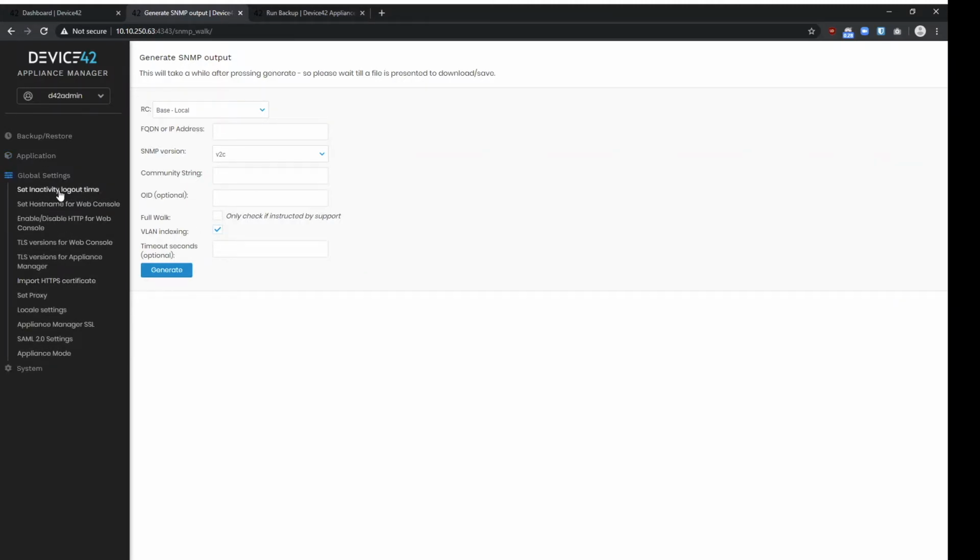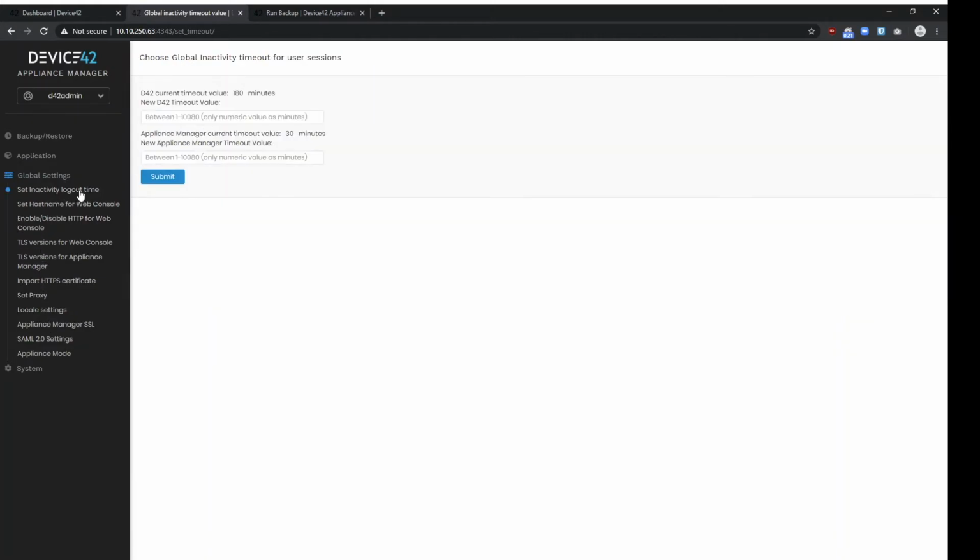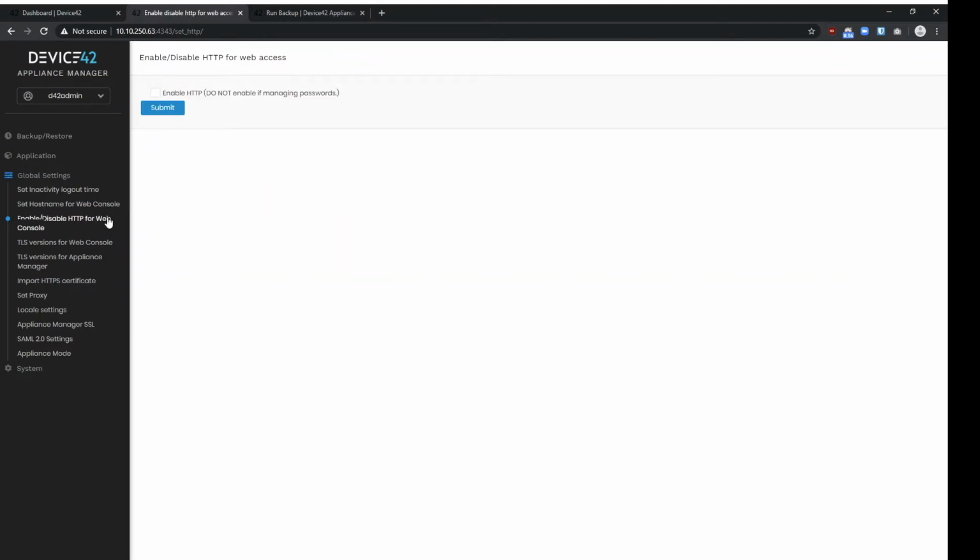Under the global settings, we'll see some options for your Device42 appliance. You can set logout times, set the host name for the web console, and also set HTTP access, whether you'd like to enable or disable it. The TLS version options allow you to configure the available TLS settings for Device42. If you have your own HTTPS certificate that you would like to upload, you could do that through the Import HTTPS Certificate menu.